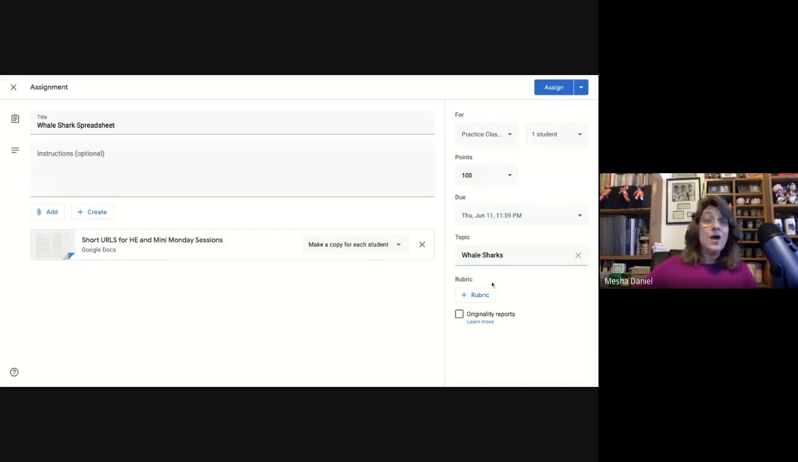And you can also now, this is fairly new, add a rubric. So if you have a rubric of how to measure how the students are doing on this particular assignment, what's going to get them an A, what's going to get them a B, what's going to get them a C, or whatever grading format you're going to use, you can put a rubric in here as well.